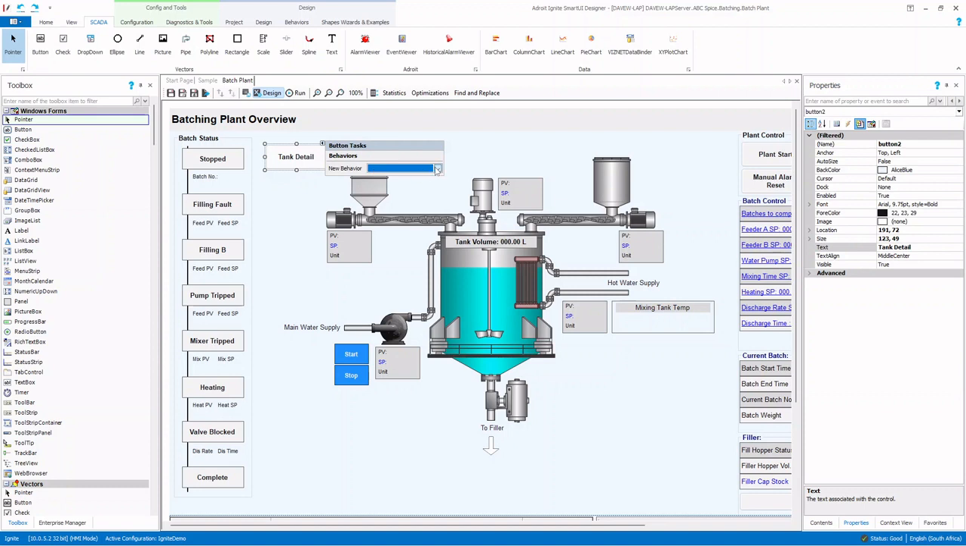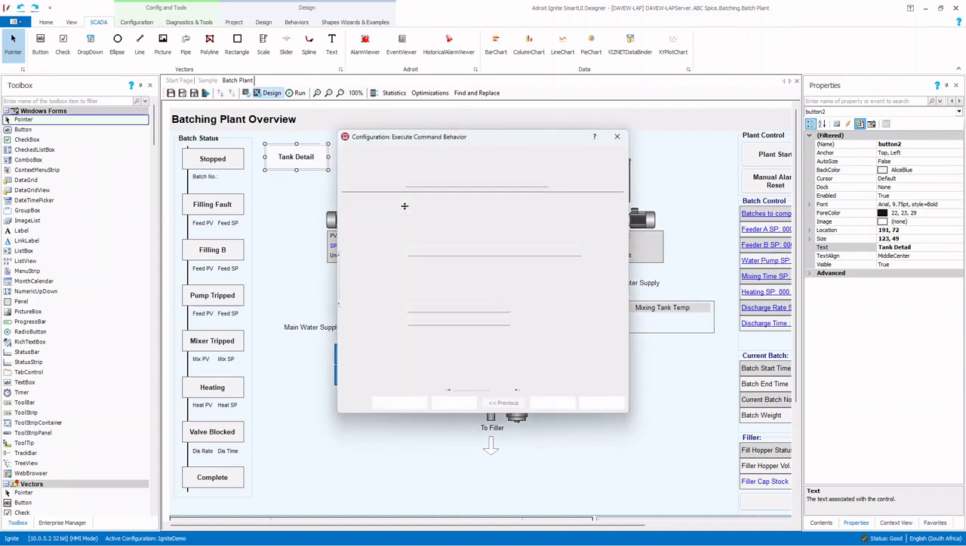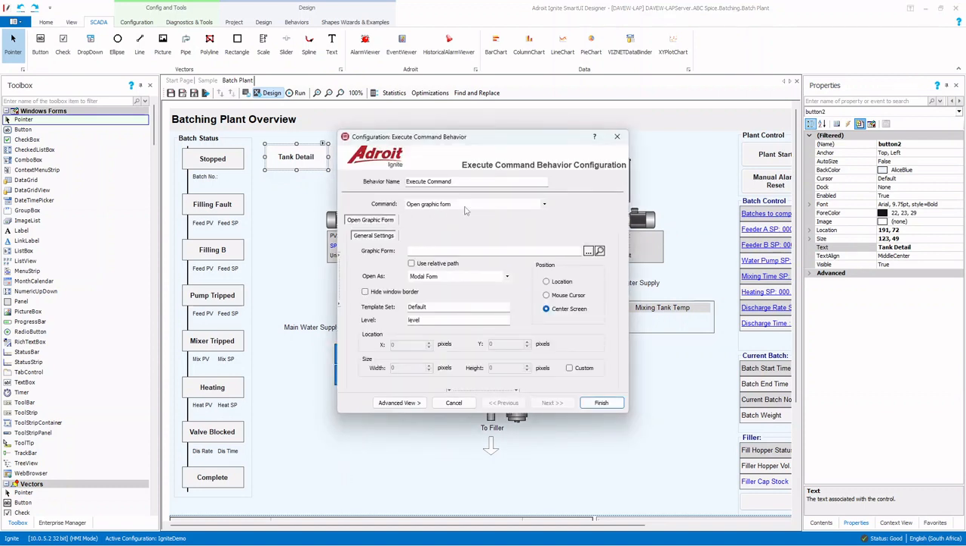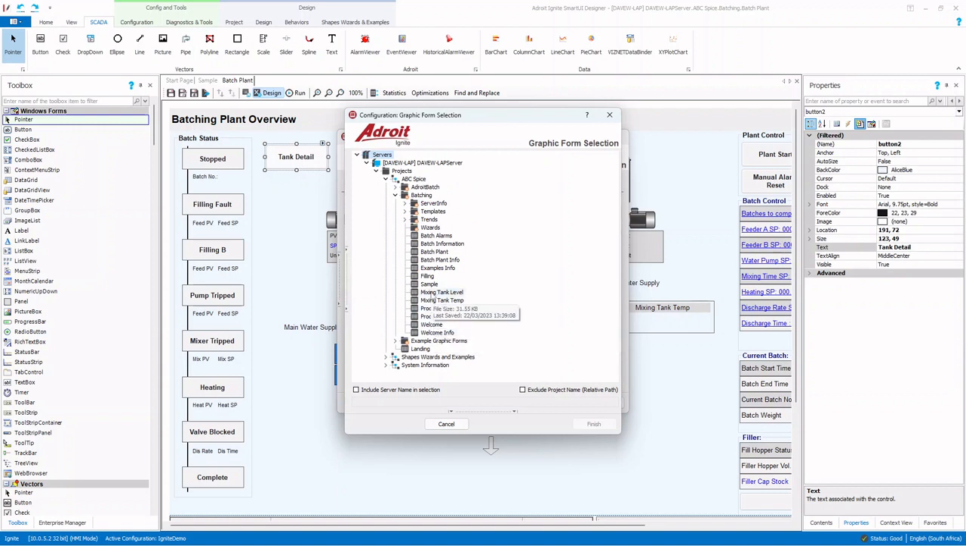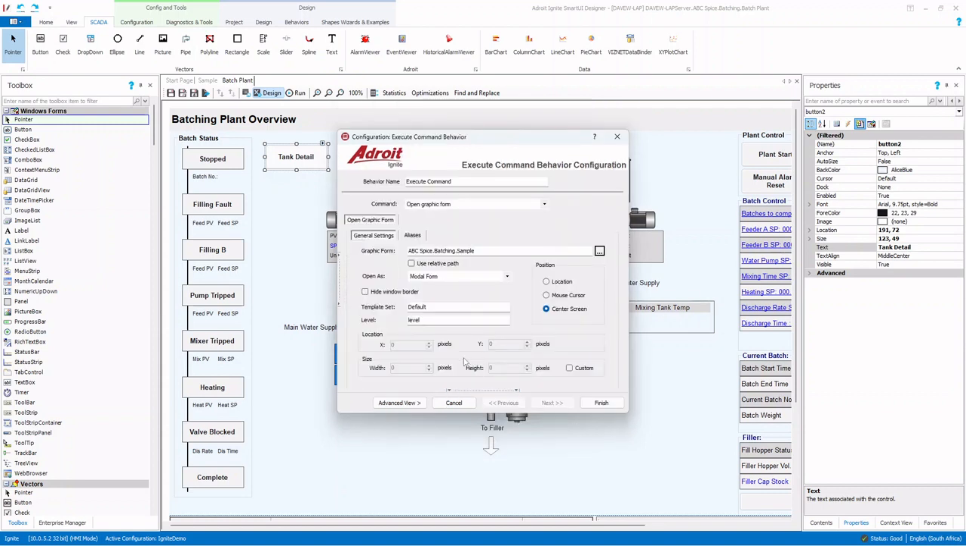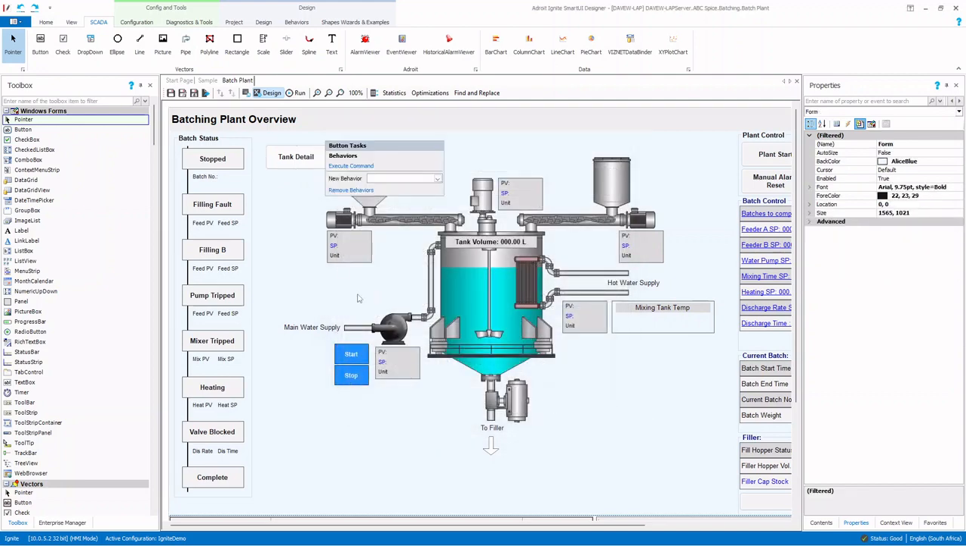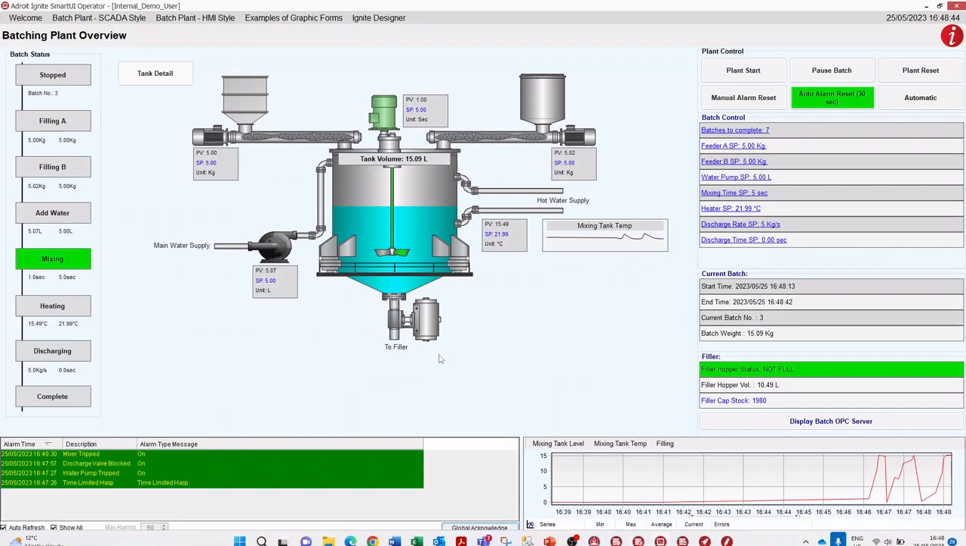And the behavior I'm going to use here is an execute command behavior. I'm going to open another graphic form. I have to browse it in from my batching server, my sample graphic form, which shows me what it looks like, and I'm going to make it modal or modeless, and I'm going to close it when I don't focus on it if I have to. Make it simple, save it, go back to my operator.